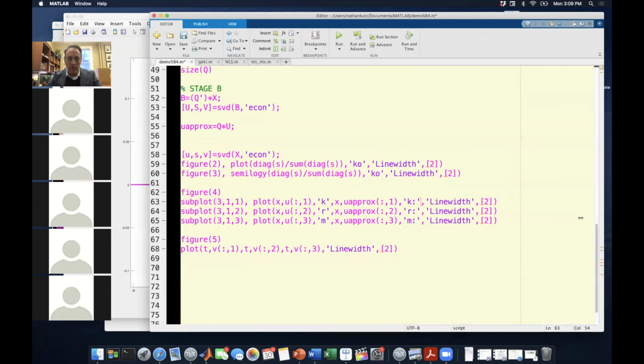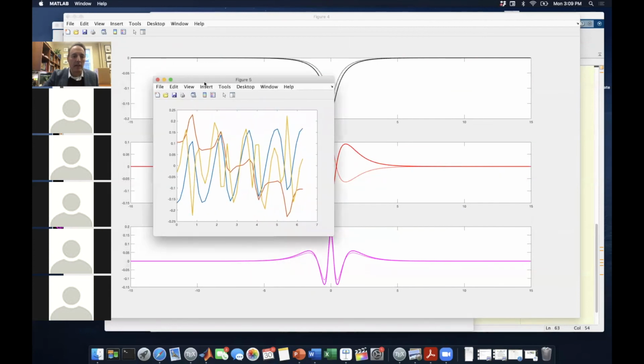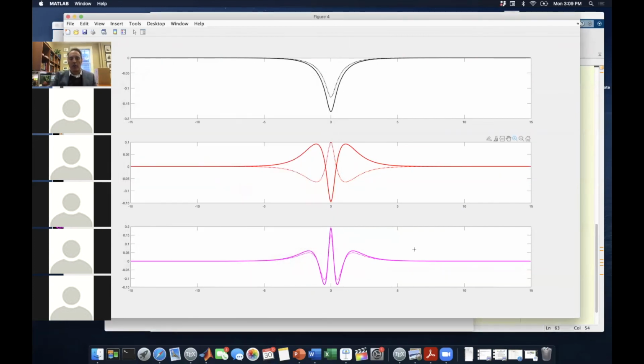All right, so let me just rerun that. There, that's a little bit better. Okay, can you guys see all this? There you go. This is the comparison of the modes. So notice, by the way, I'm using now 5. It's still not too bad. Look how well the third mode now matches up.